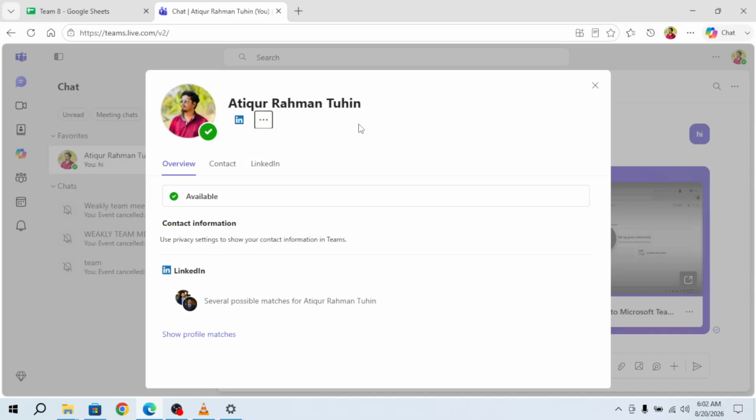If you're using Teams with a work or school account, you may not be able to edit your name yourself. Your organization can manage display names through Microsoft 365. If the edit option is missing, contact your IT administrator and ask them to update your display name.